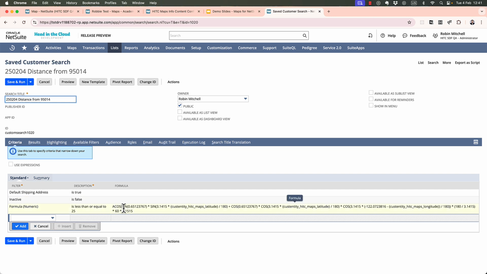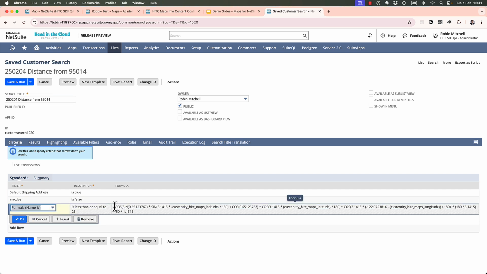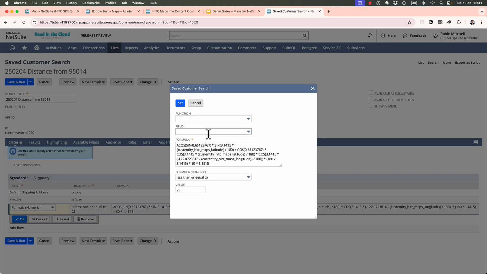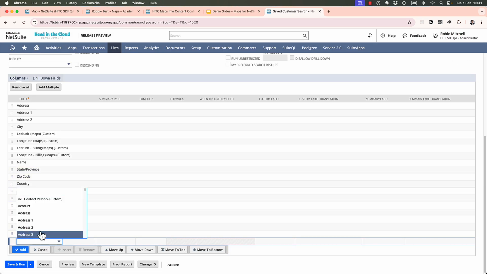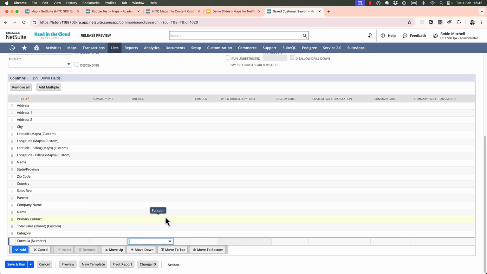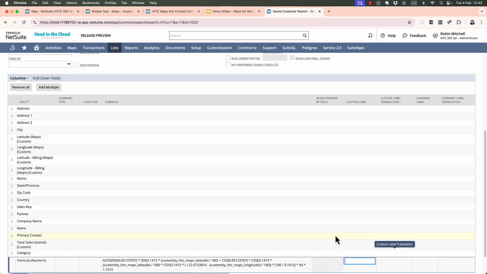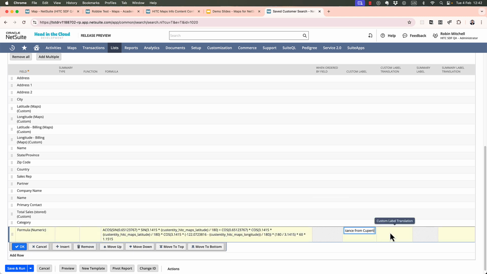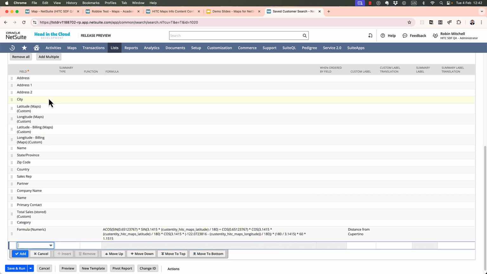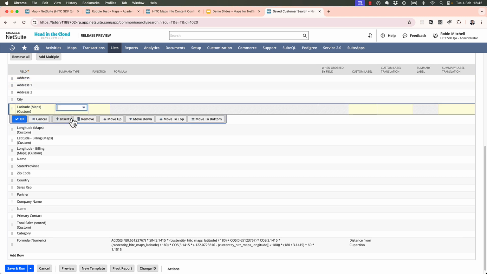But one thing I really like to do is take this search filter and plug it in as a search column so that I can see the distance in the search results, like this. It's going to be a formula numeric. Just going to paste in the formula there, and let's give it a label. Call it distance from Cupertino. And let's remove some of these columns that we don't really want to see.